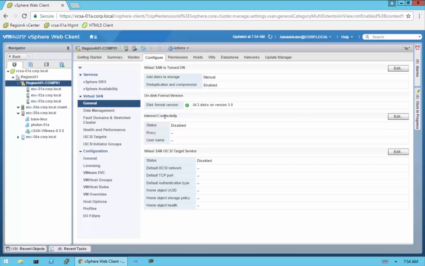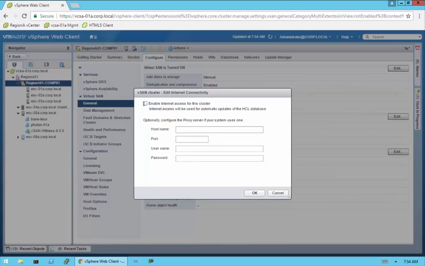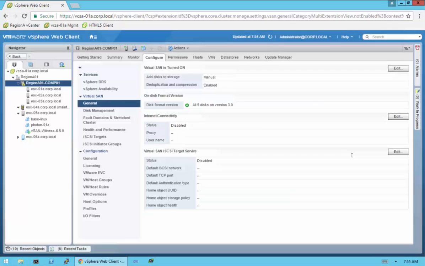Now, you're going to see the setting here, internet connectivity. Now, if you have internet connectivity, which I don't in this lab environment, you can go ahead and turn that on. And you can click Enable. Now, if you have a proxy server, you can put in the associated proxy server information, the port, username, password, whatever, click OK, and turn that on. Now, what this does is you're going to see later on in the demo, there's a health check. And what it does is it checks the hardware versions of the controllers to make sure the driver versions are correct, the firmware versions are correct, and everything else.